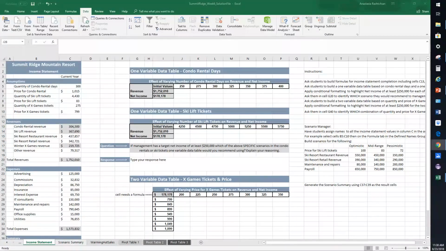So the whole purpose of a one variable data table or a two variable data table is to allow a calculation to vary depending on a certain value. So you may want to determine how the results will vary if you change a particular variable.